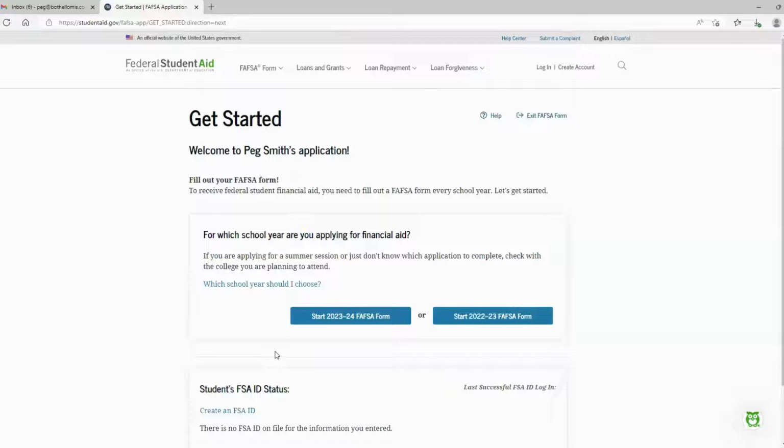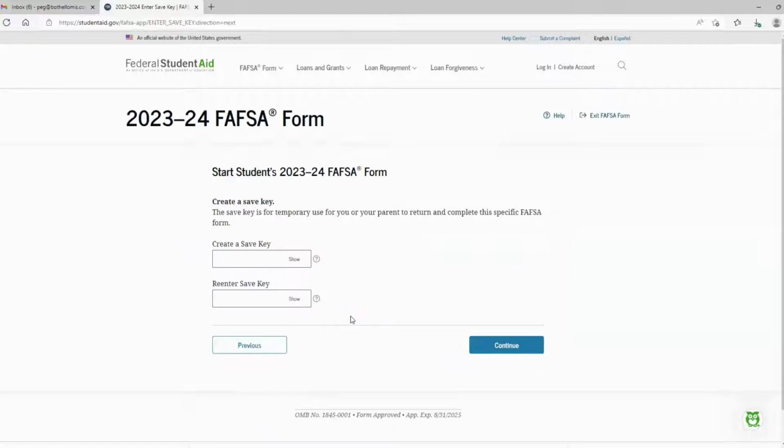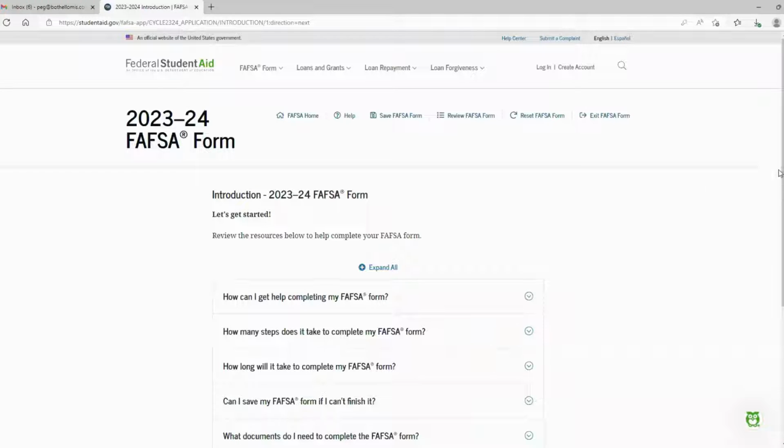Okay, so what we are submitting and walking through today is the 2023-2024 FAFSA. This is the one that went live on 10/1, October 1st, 2022. So we're going to click here to get in. And they require something called the save key. So when you go in the first time, you're going to make up your save key. This could be a word that's meaningful to you, a combination of letters and numbers, whatever you want. But you're going to need to write that down because you're going to need that every time you log in.